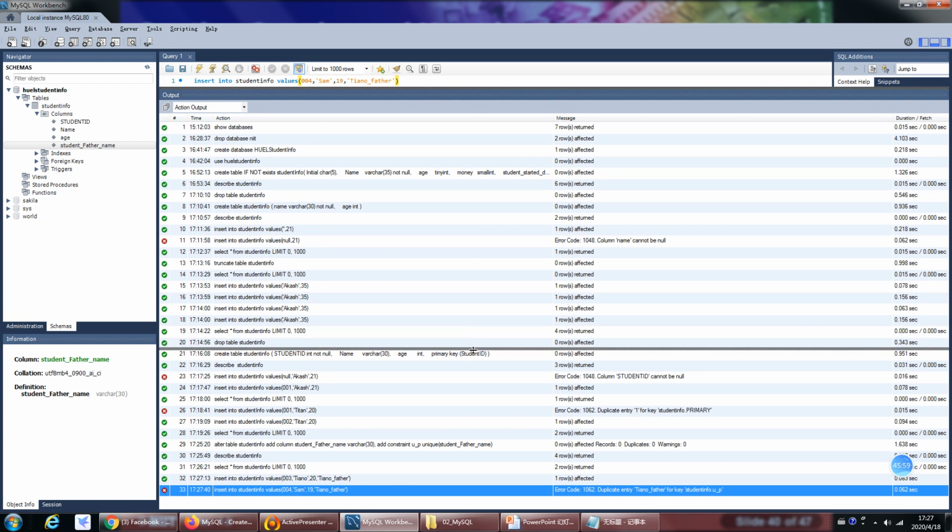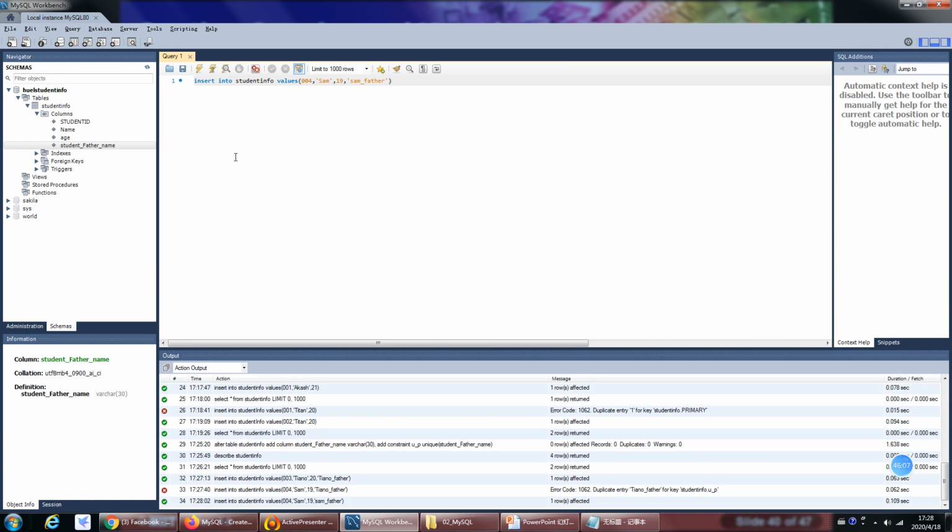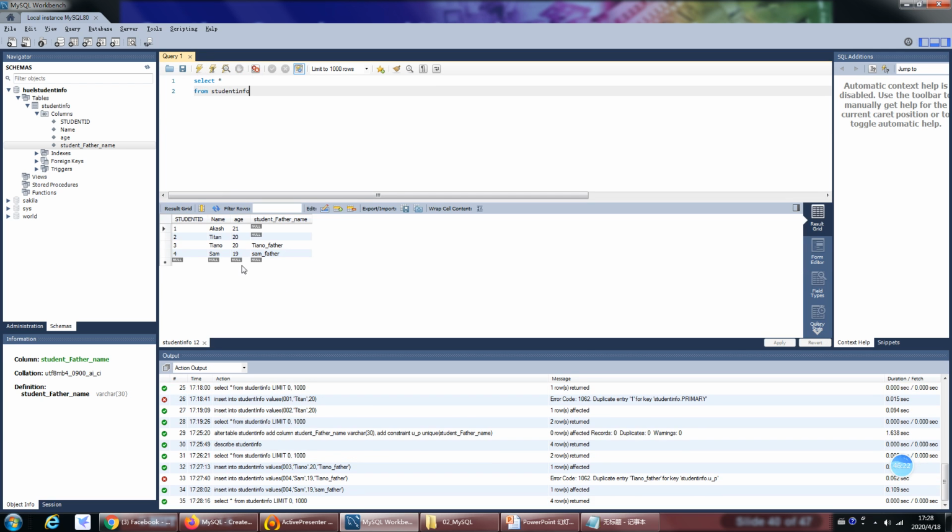You can't do that. Okay, so you need to change this value. You can say Sam father or Sam's father name. Execute and everything is perfect. Now let's check this value. How to check? You can say select star from student info. Let's hit execute and you can see the output here. So ID number 3, Tiano, his age is 20, his father name is Tiano father. ID number 4, Sam, his age is 19 and his father name is Sam father.